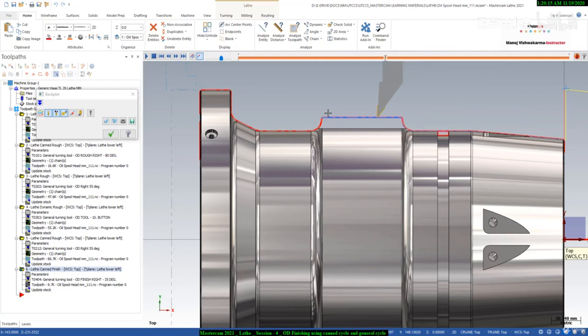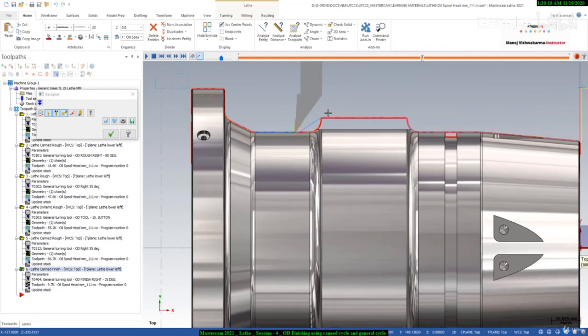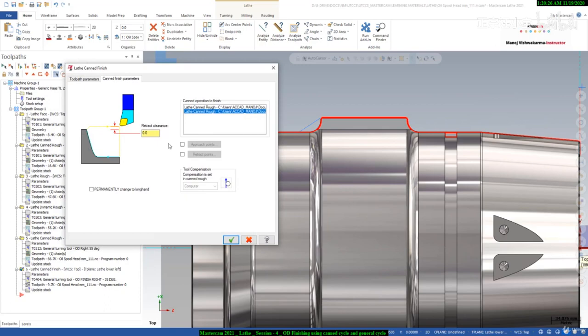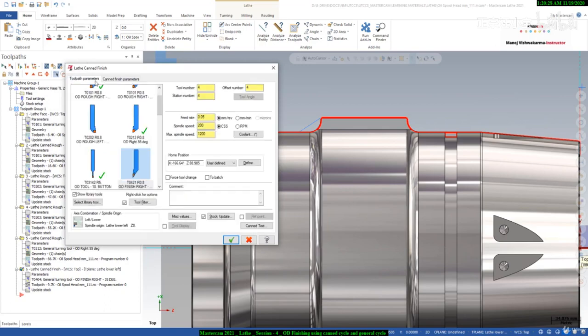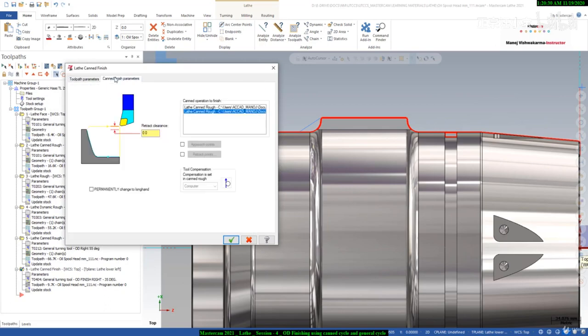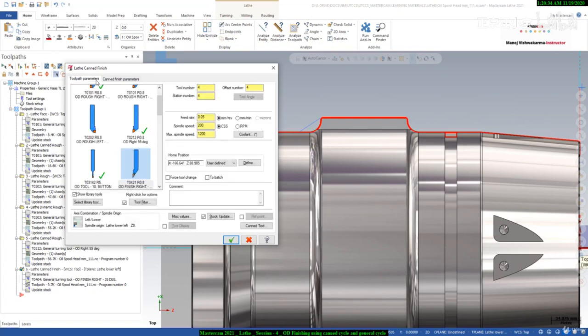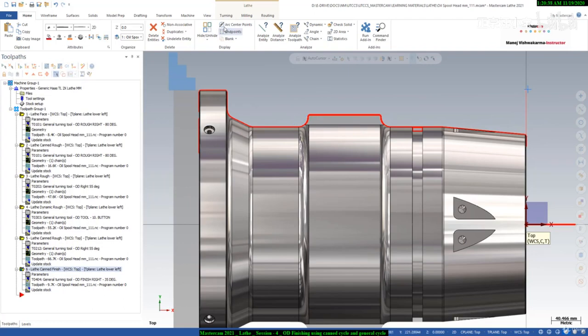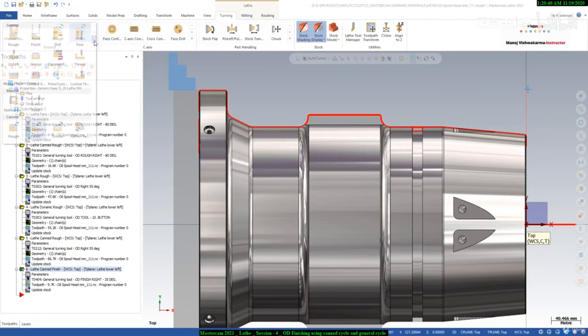So it's going perfectly, but it's not plunging in this area. So let's see why it is not plunging. Go to the parameter tab, and here let's see. Okay, so in this canned cycle we don't have plunge options, right?